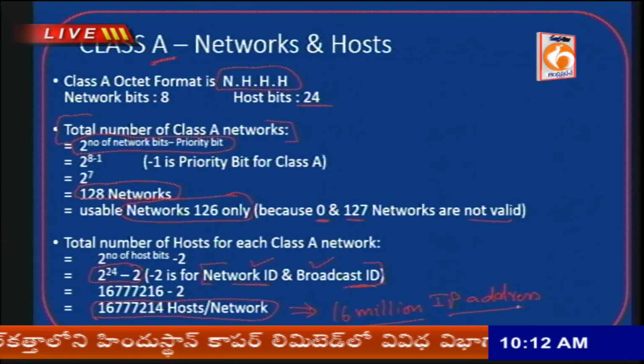This is the scope for a class A network, and hence it is recommended for large networks. When we substitute the same formulas for class B and class C, we get the range of the number of class B networks, and in each class B network how many hosts are possible. Let's have a look at the class B network now.